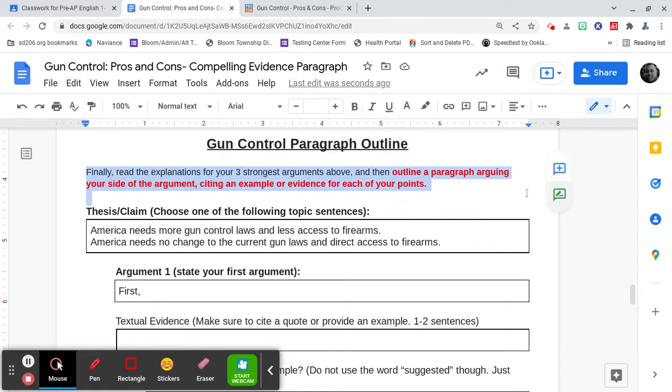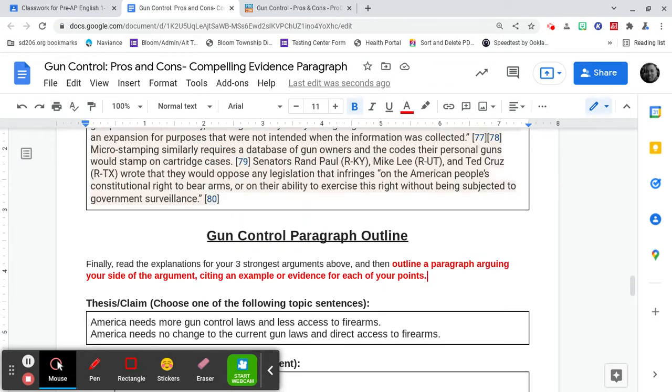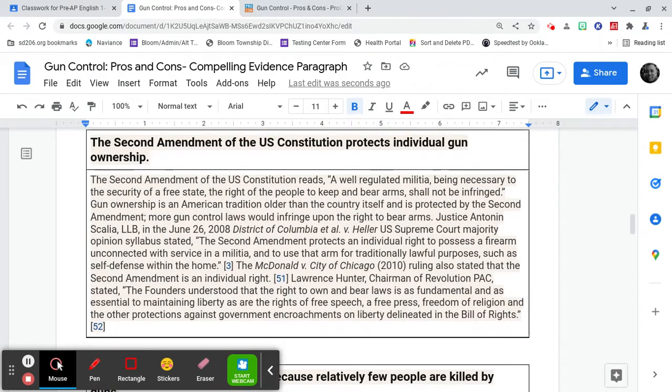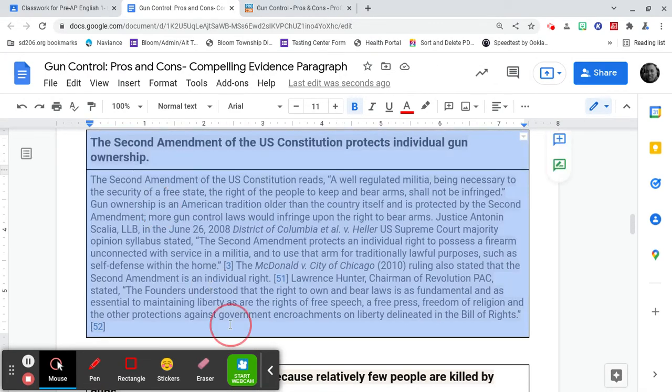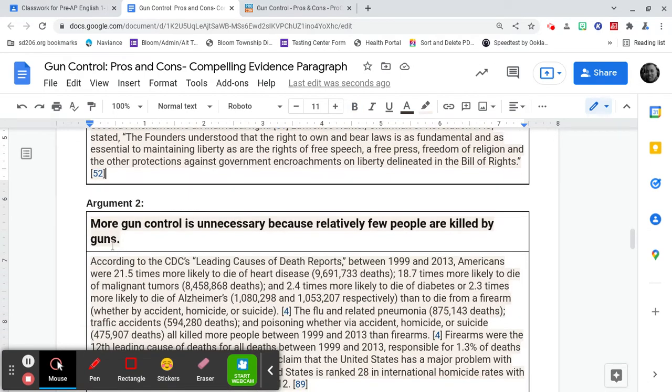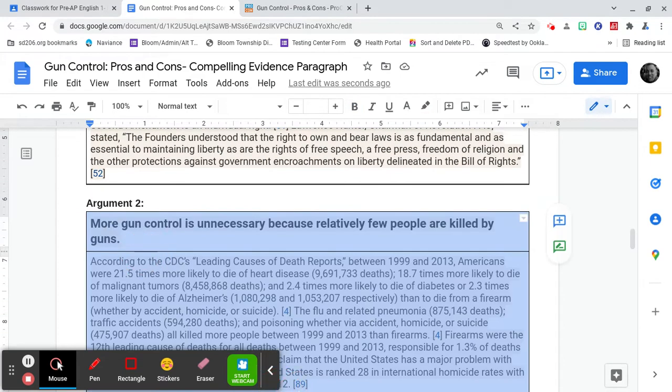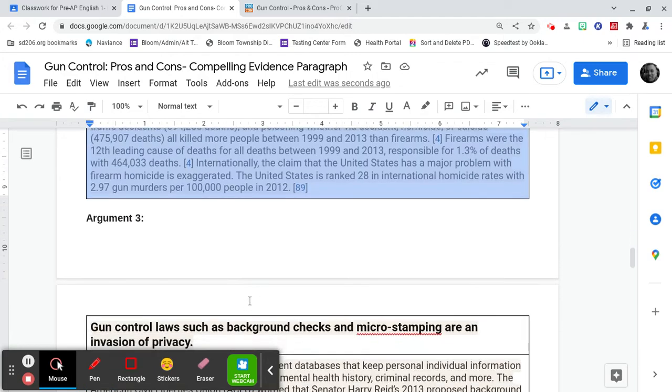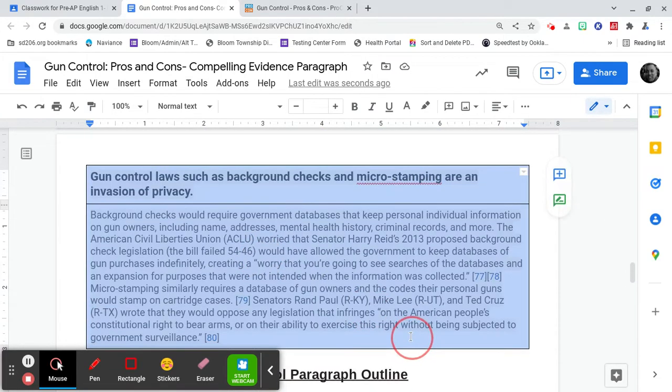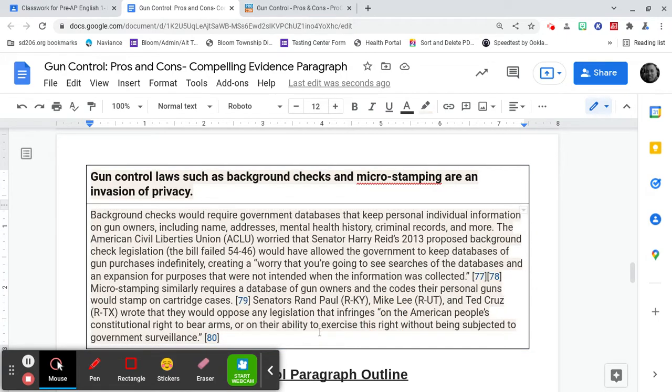Finally, read the explanations for your 3 strongest arguments above, and then outline a paragraph arguing your side of the argument, citing an example of evidence for each of your points. So I would need to go back up here, and I would want to read all 3 of these. I would want to read this one through. I would want to read this one through. And of course, I would want to read my third argument all the way through. So I understand my 3 points and support for those points. So please pause the video and read your 3 now.